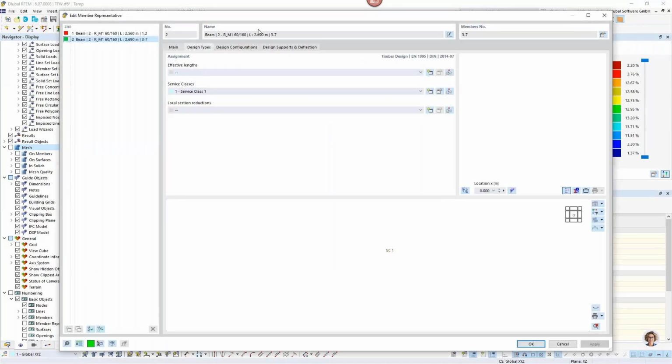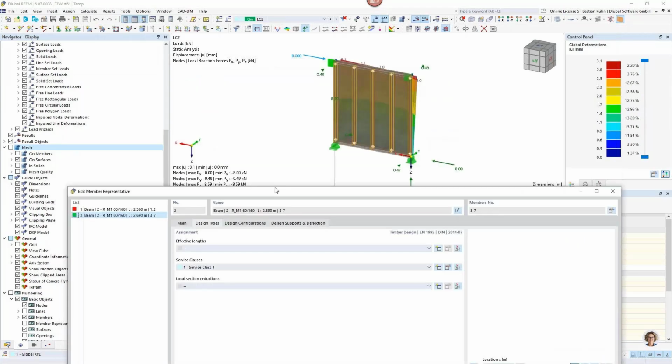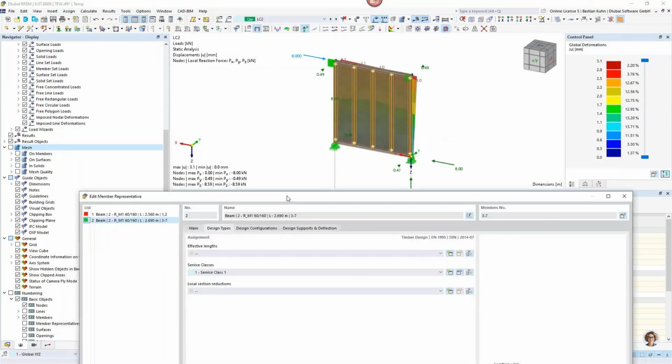The advantage of the member representative, in case you have not worked with RFEM 6 and do not know this, is that in former times you would have to choose all the posts and edit them and work on them. This is now not necessary with the member representative, because every member that is similar to the others, which is the case for posts in timber frame walls, is summarized in the member representative. So you just do it once, and in former times you did it several times. This is one of the good advantages.